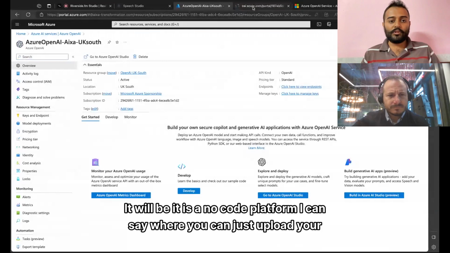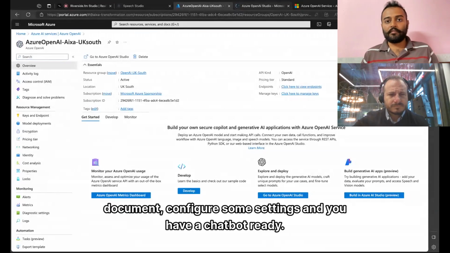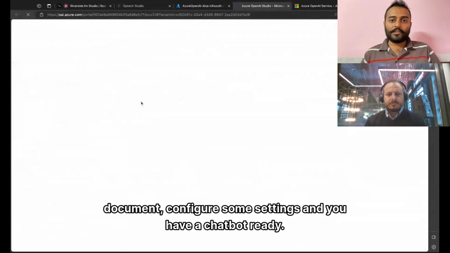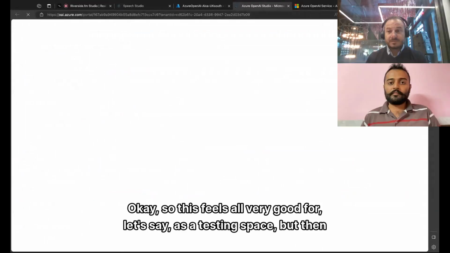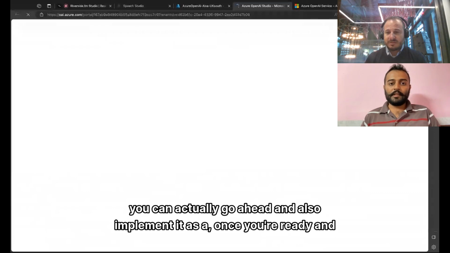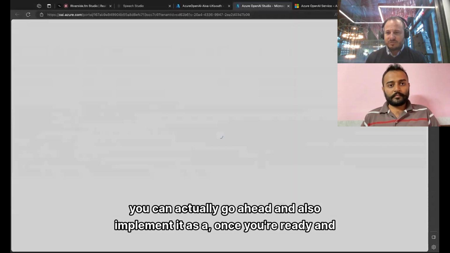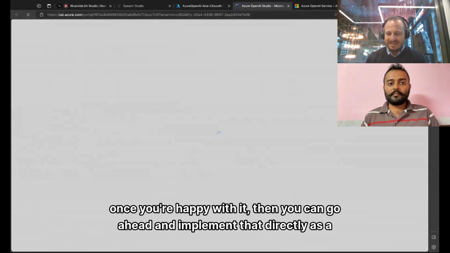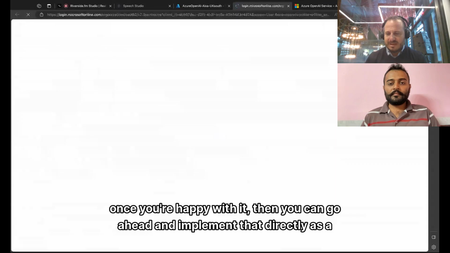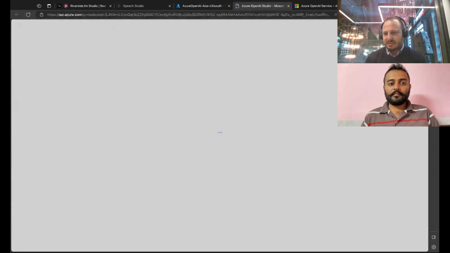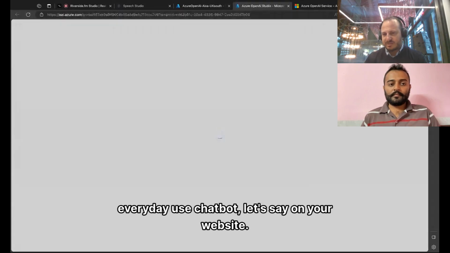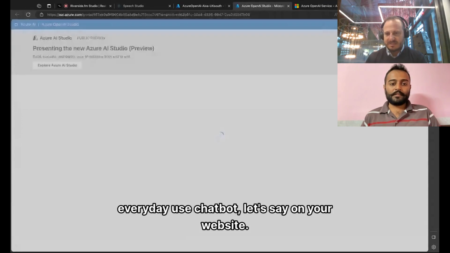It is a no code platform, I can say, where you can just upload your document, configure some settings, and you have a chatbot ready. Okay, so this feels all very good as a testing space, but then you can actually go ahead and implement it once you're happy with it, directly as an everyday use chatbot, let's say on your website. Is that right? Correct.